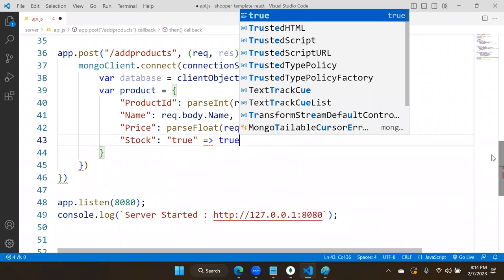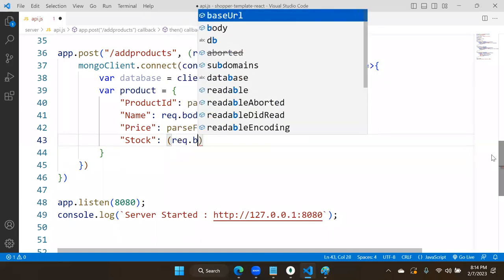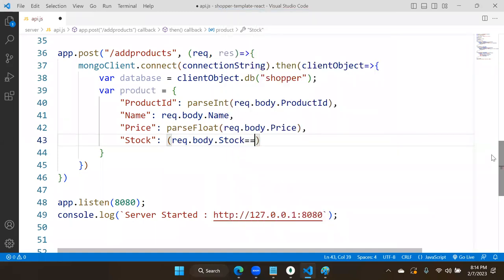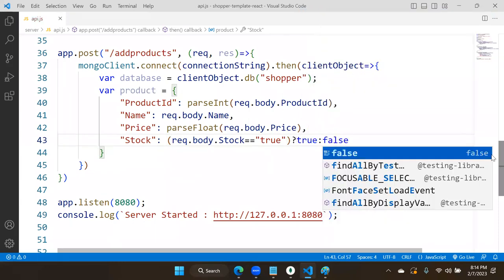Is there any parsing method for converting string to Boolean? We don't have one, so we have to manually write the logic. The logic is a ternary operator condition. The condition is request.body.stock. If it is equal to "true", meaning it is a string, then it should store true. Otherwise it should store false. That is how we write it.